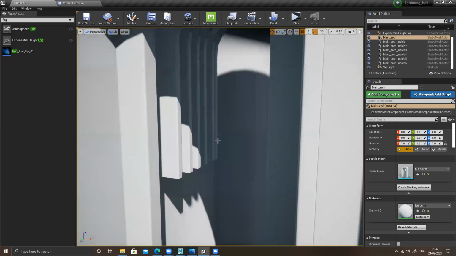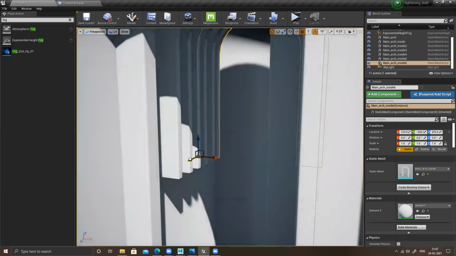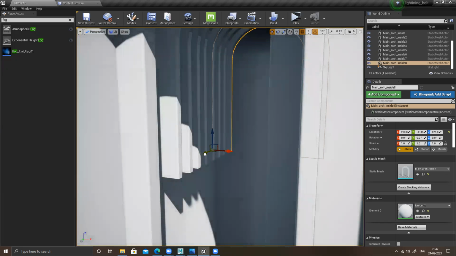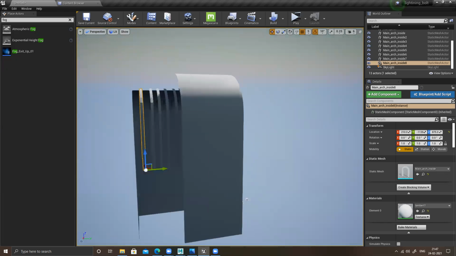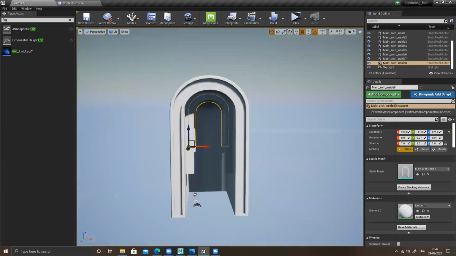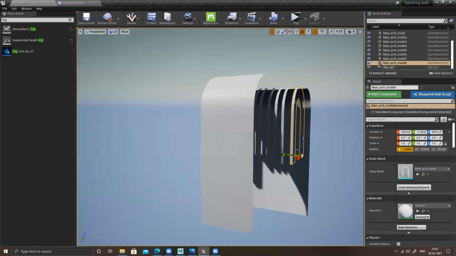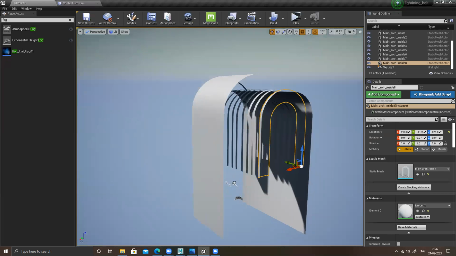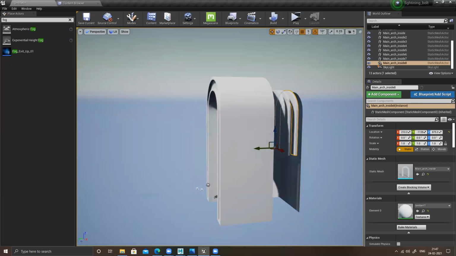So now you can see I can place them nicely. 6, 7, 8, whatever amount I want, I can do it very easily. But this model, you can see it's single-sided, so I can see through the model. Back face culling, so it's a flipped normal, so I can see through the model, right?